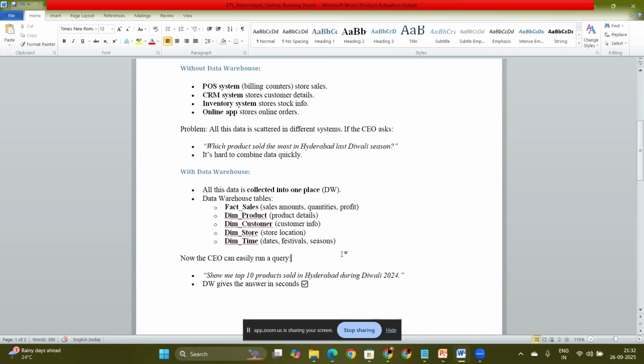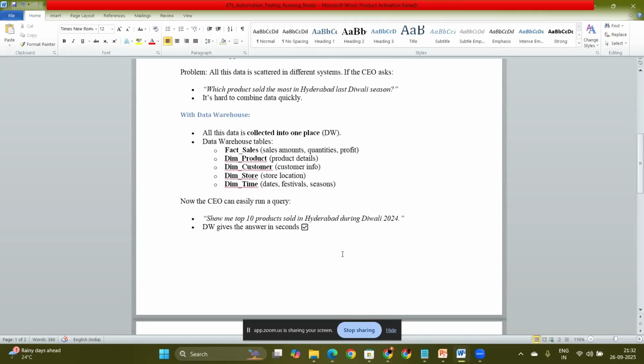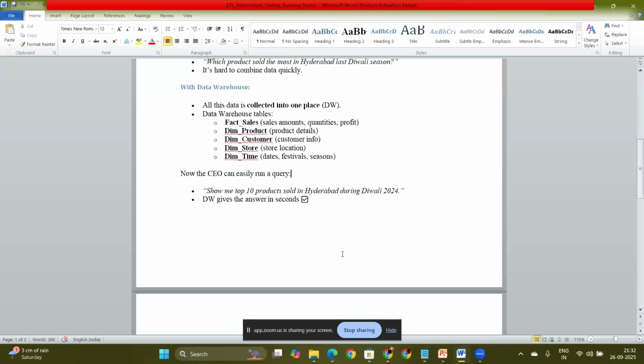So they have only my details on which product they have to load in another table. So I'm combining, if you see here, the fact: sales amount, quantity, profit will be the sales. Dimension is nothing but the dimension product, dimension customer, dimension store, and the dimension time. Product details, customer info, store location, dates, festivals, seasons. So that is how it is going to match.